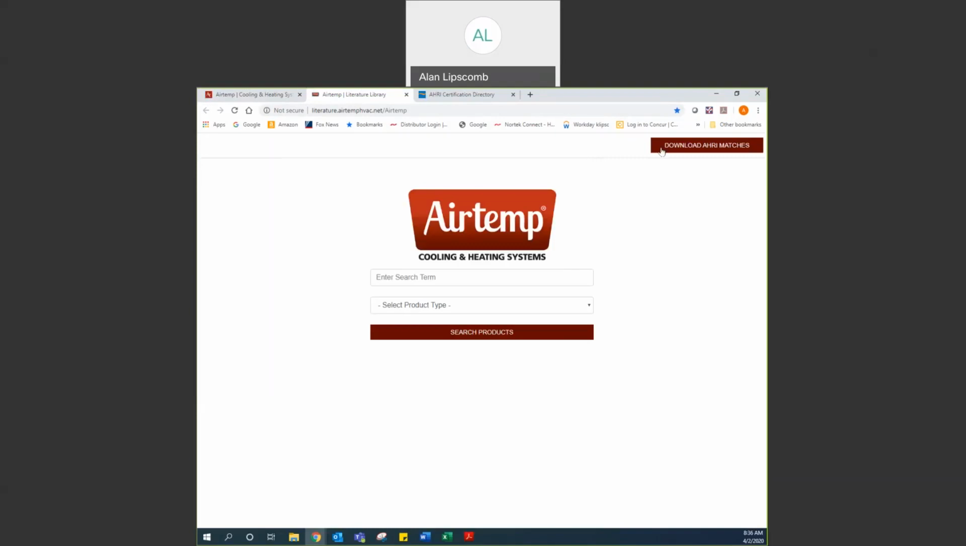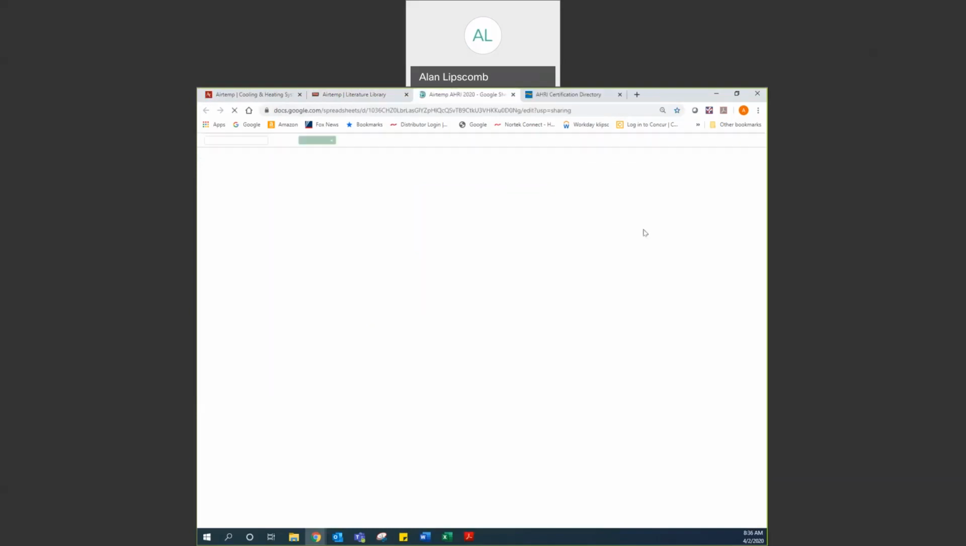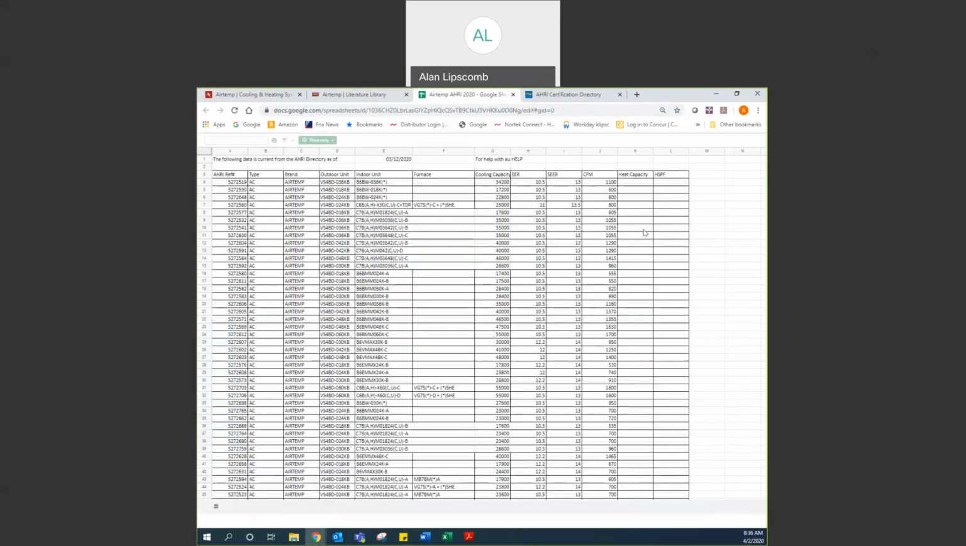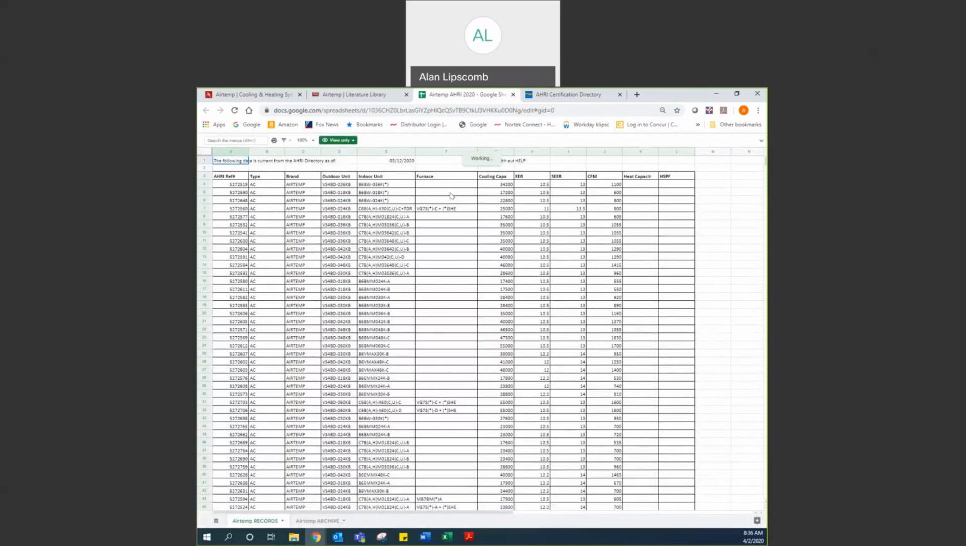And over here to the right, I can simply click on download AHRI matches, which then gives me a list of all current matches that you would need to look at. So it has equipment that is recently discontinued, as well as all of the active ratings. So pretty much anything that you would need for selling what you might already have in your inventory.